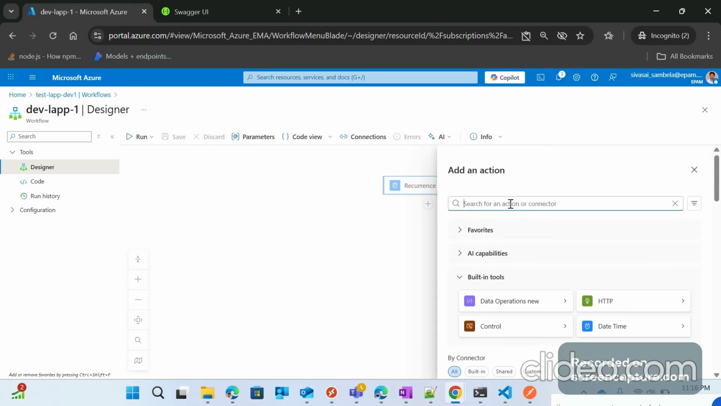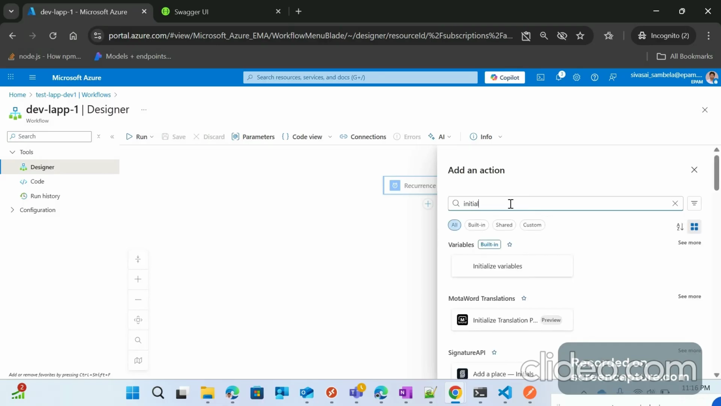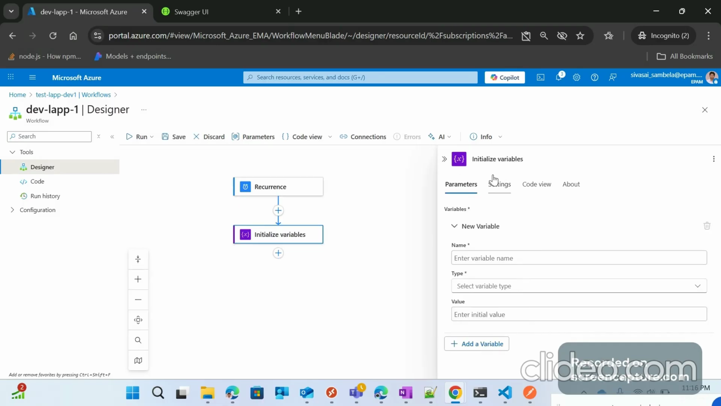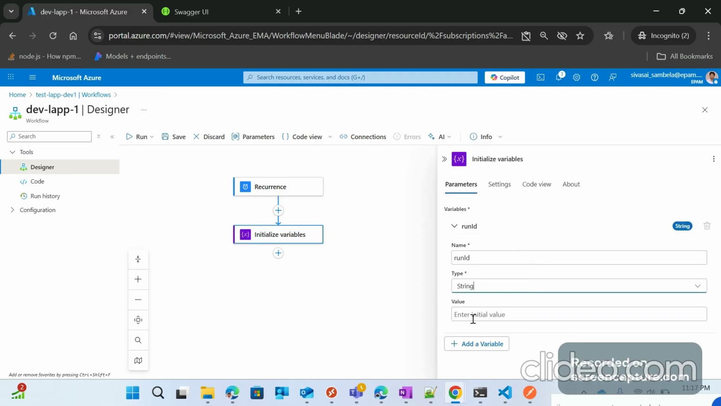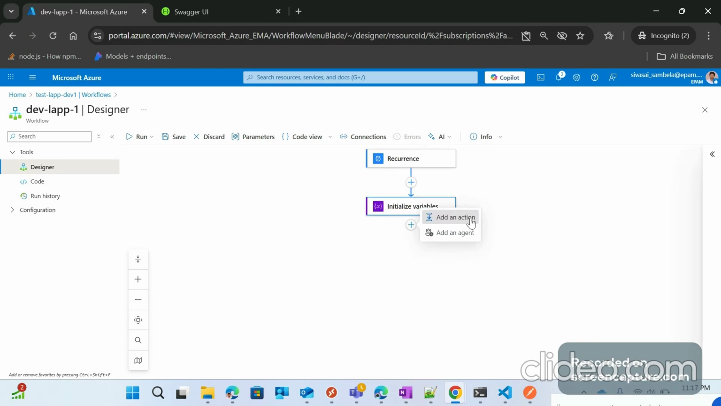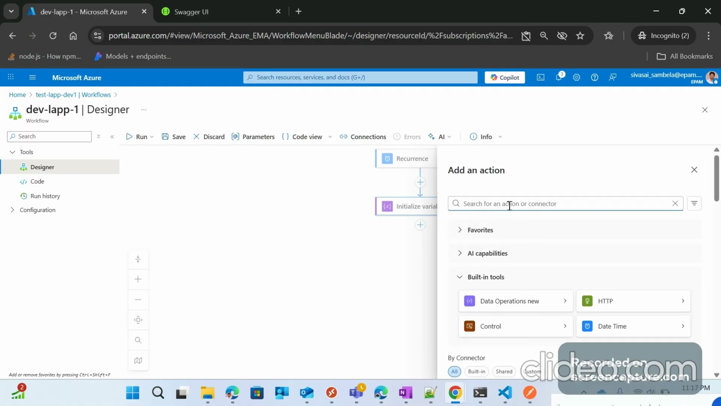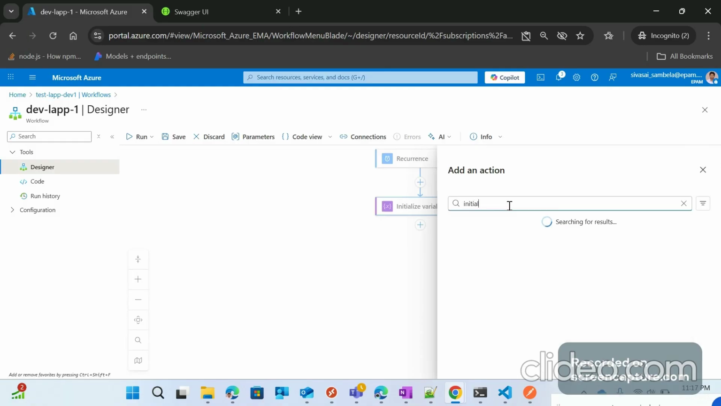Then I will call the next step, initialize variable. Here I will initialize a variable, let's say run id. It is a run id, of type string. I am leaving it empty as of now. And another variable I wanted to select is a boolean type variable, again initialize variable.